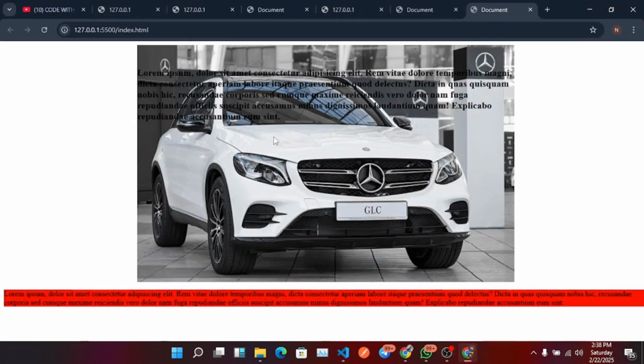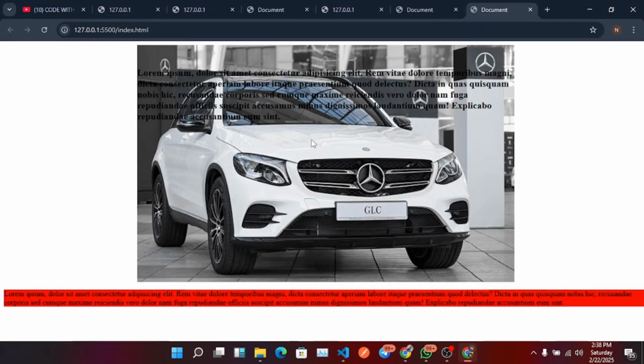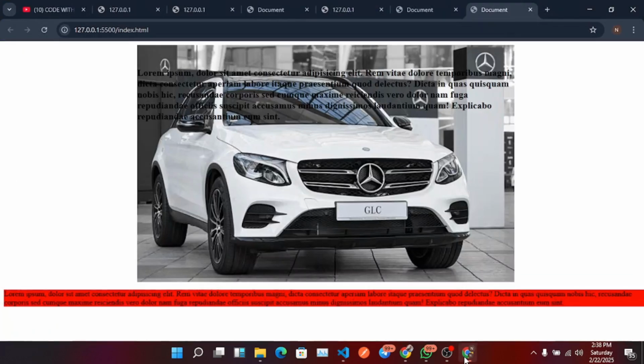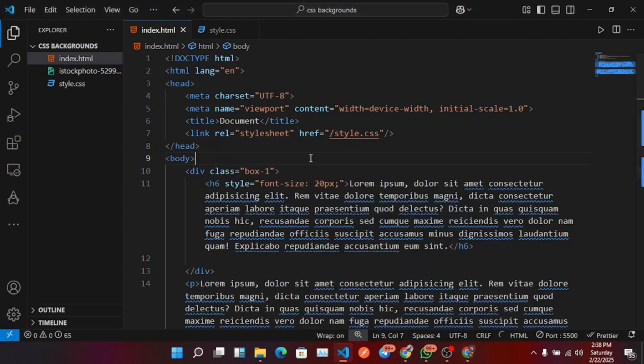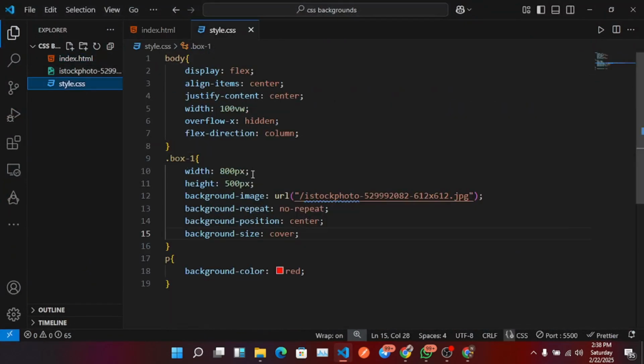Okay, this is what we have. We have text, and behind this is an image. Background image, you can put an image behind anything. We have all that.